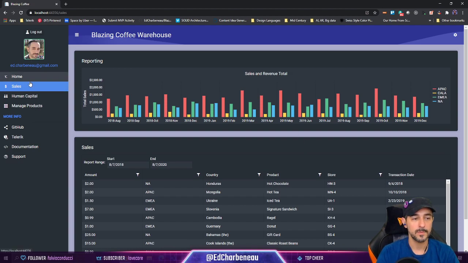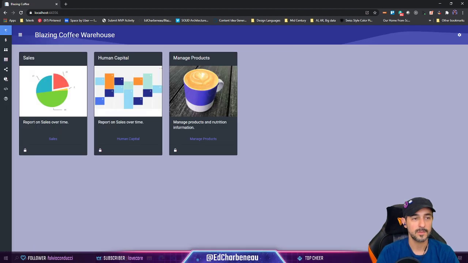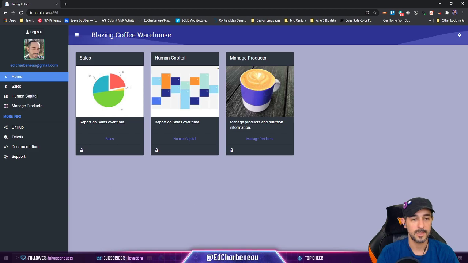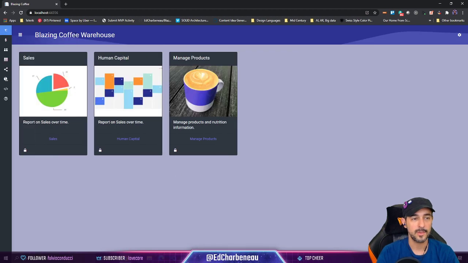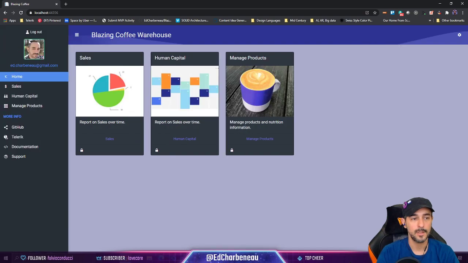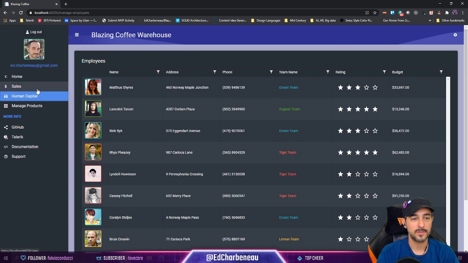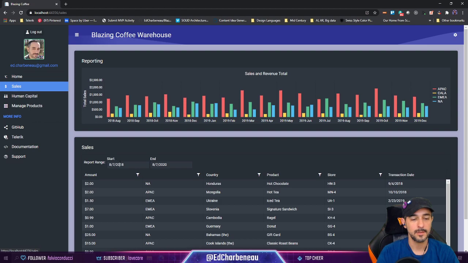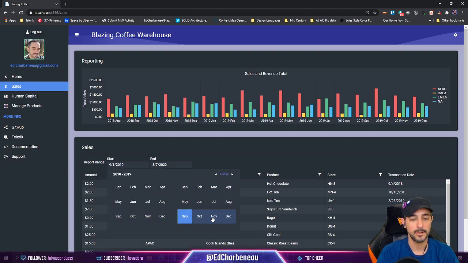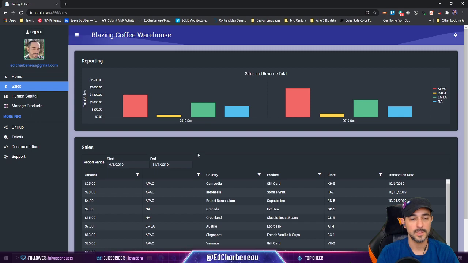So let's see. Let's do this. I want to persist. Let's make a little bucket list of things. I want to persist the state of my drawer. I want to also persist my grid information here. So we'll look at those two things.